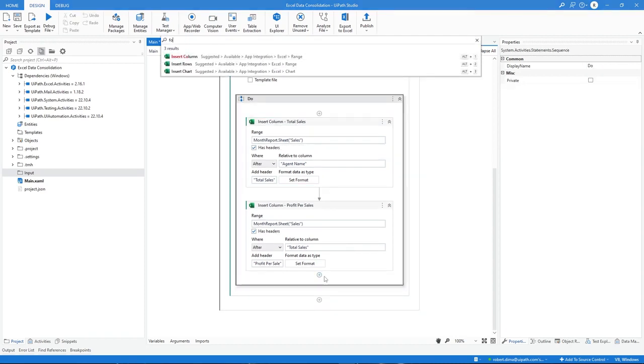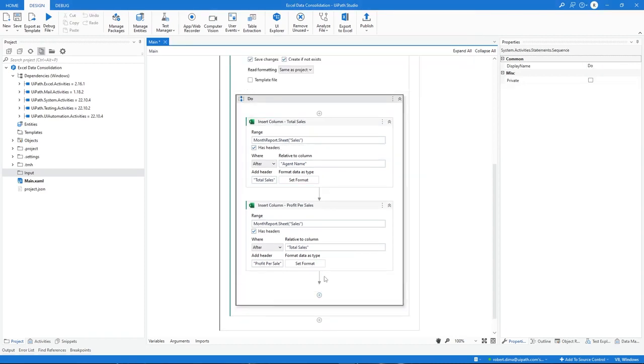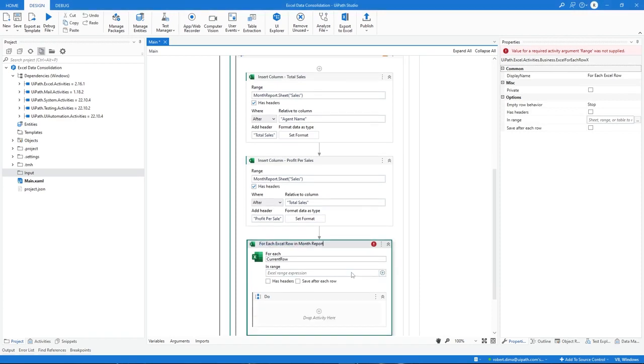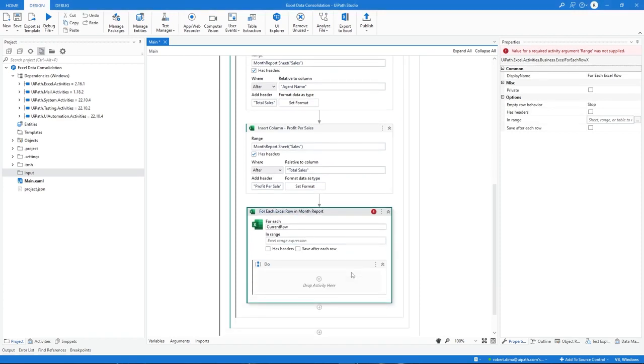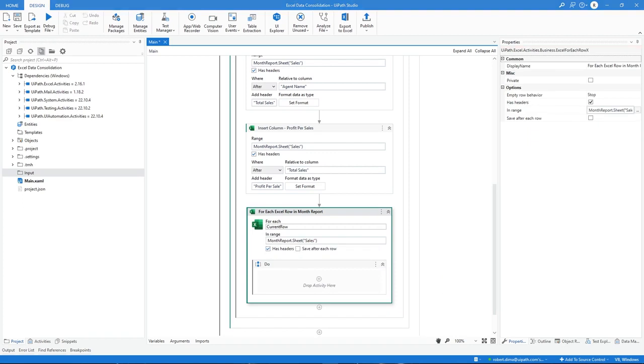Next, we'll add a For Each Excel Row activity and rename it. The For Each Row activity is used when you're working with a range or sheet with multiple rows and you want to repeat one or more activities for each individual row. Alright, as the range, we'll add Month Report.Sheet Sales and checkmark that we have headers.